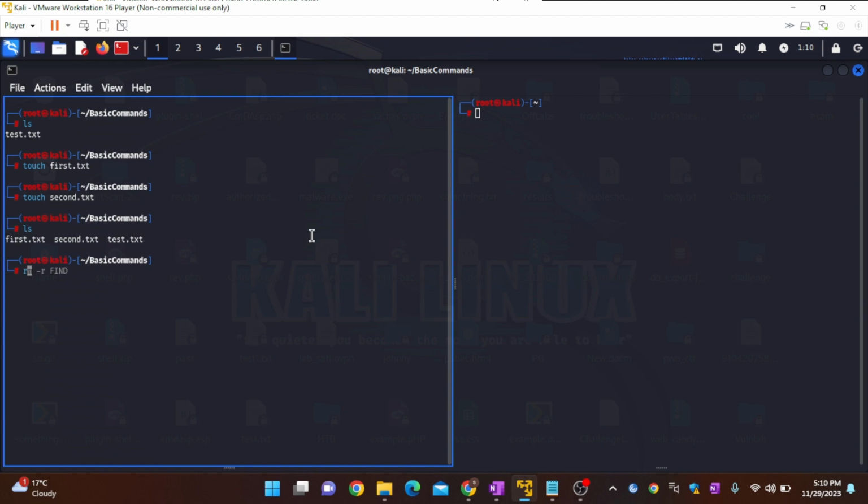Now if I want to remove a file, I'll do rm and the file name second.txt. I just want to remove the second.txt. If you want to do that, click enter and list again, and we can't see the second.txt.